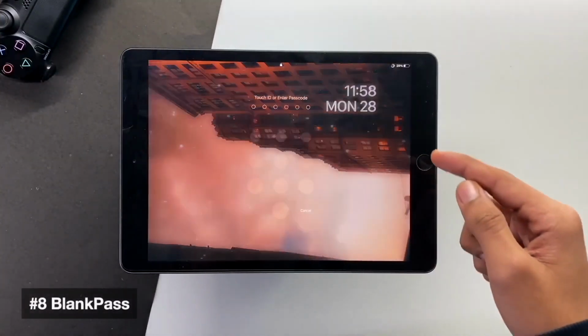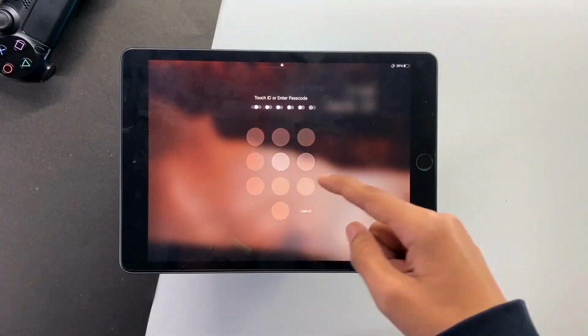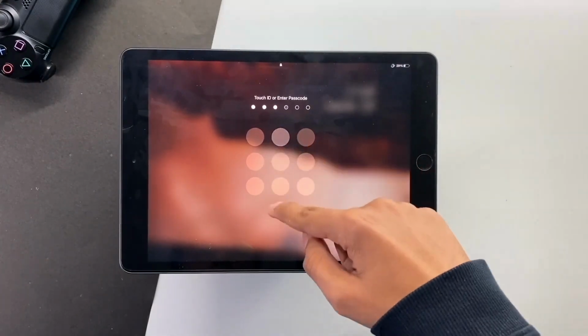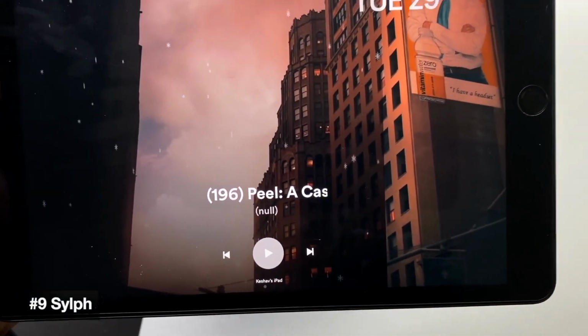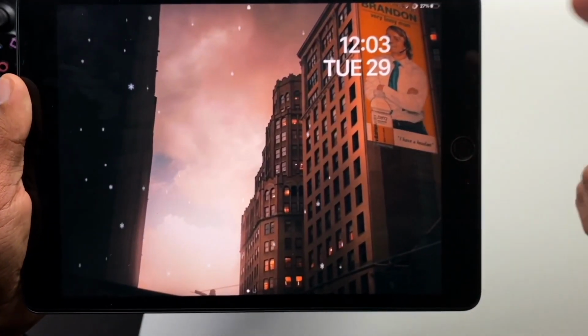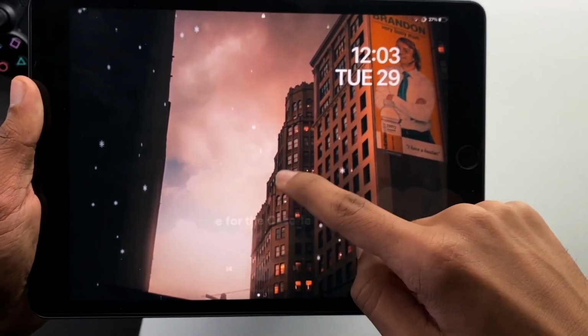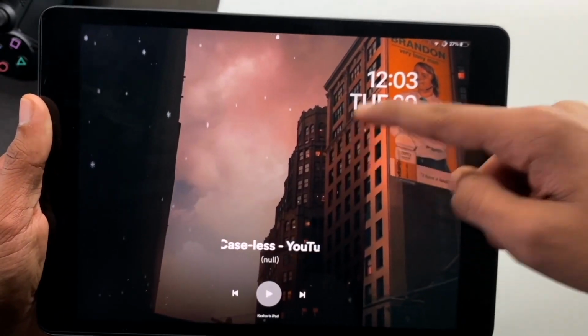Blank pass, well, as the name suggests, lets you have blank pass pads. Is that a thing? I don't know. Self is a very simple tweak which lets you set the lock screen music player to your HUD's content. You can change the size, colors and all that good stuff.